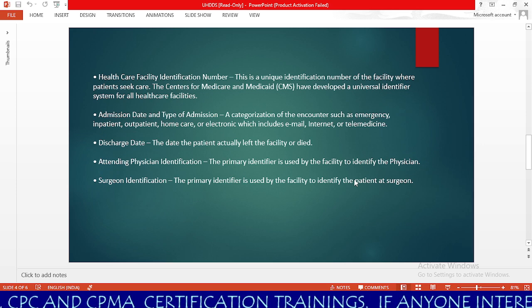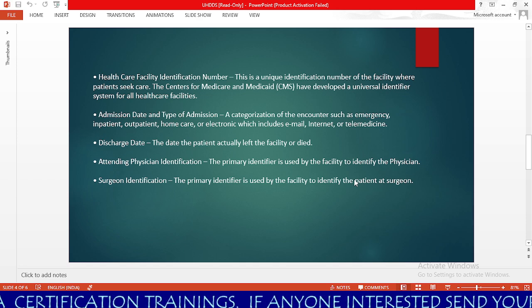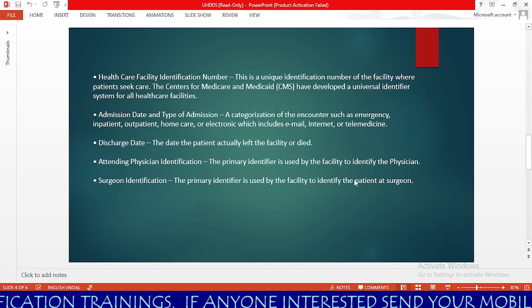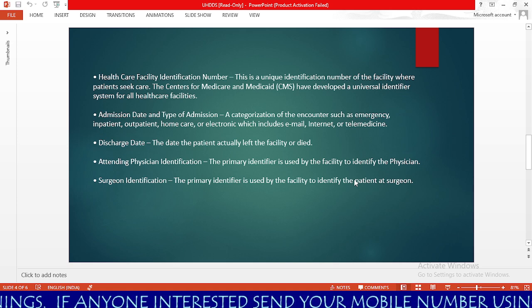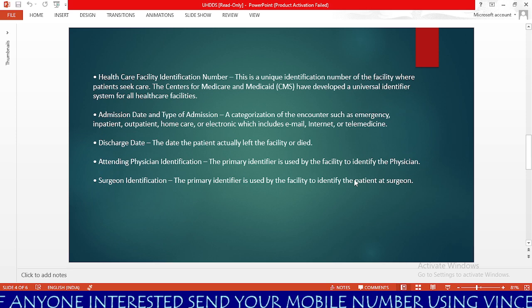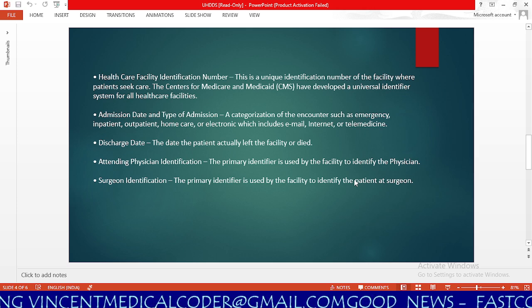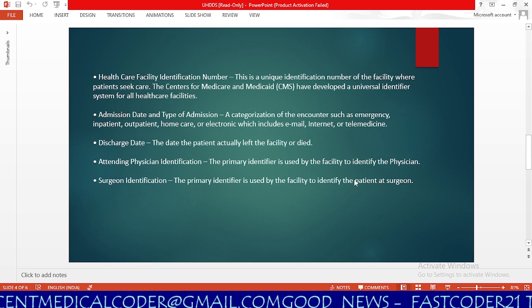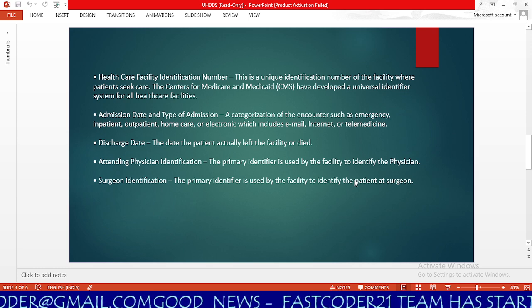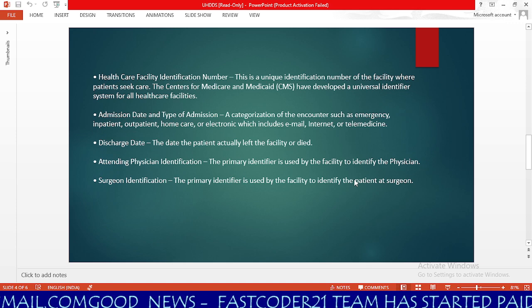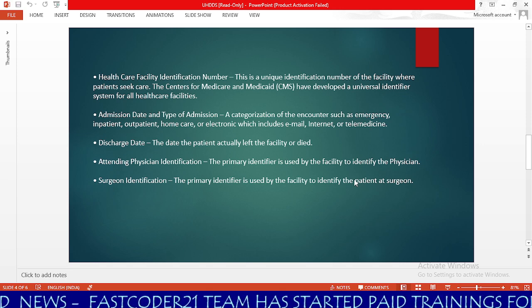So the next UHDDS item is the healthcare facility identification number. Basically, like the patient, even the healthcare facility needs to have its number if you follow the UHDDS items or UHDDS inpatient coding guidelines. Next, we need to check for admission date and type of admission. That is a categorization of the encounter such as emergency, inpatient, outpatient, home care, like that. So we need to check whether the patient is admitted as emergency, or directly admitted as inpatient or outpatient.